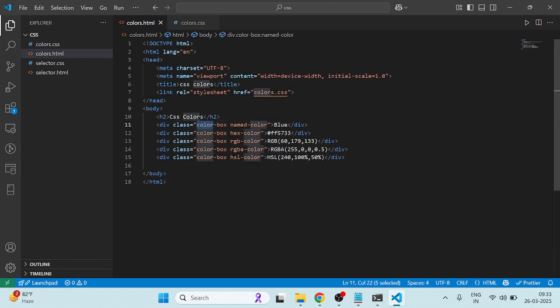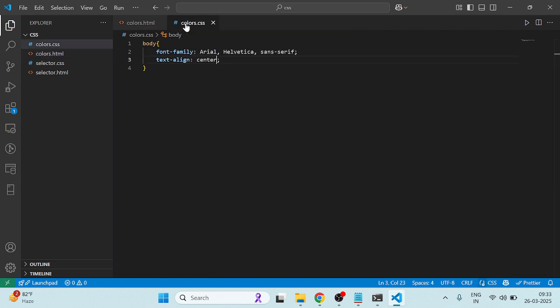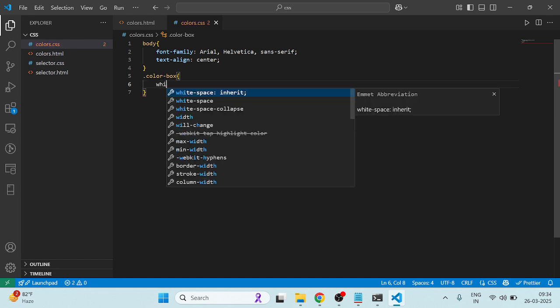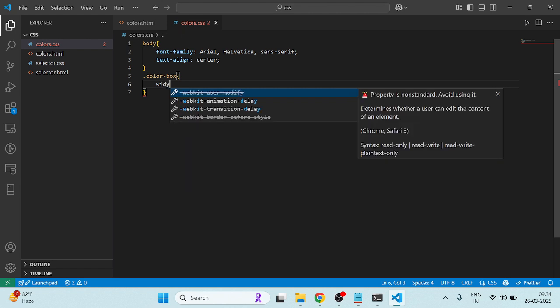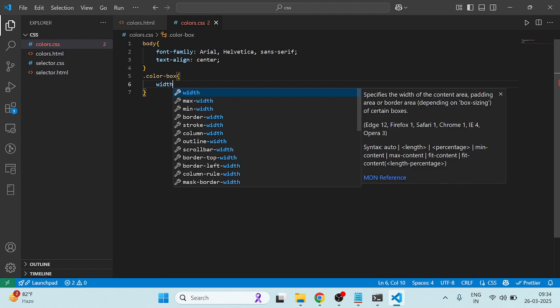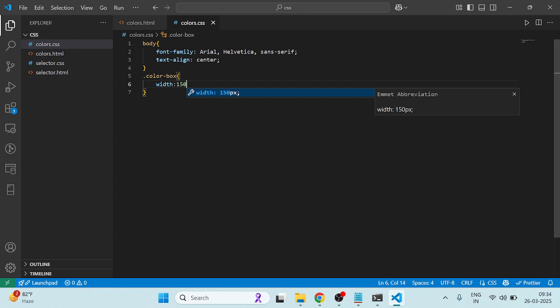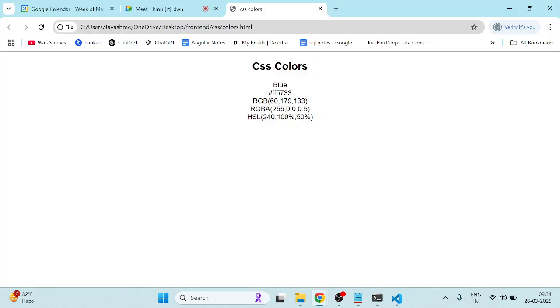For this I will apply the color box for the entire one. So that's why I'm taking the same class name, the same class selector we call it. So directly you can take. So I'm setting here width, width 150 pixel. So we will see it happen.